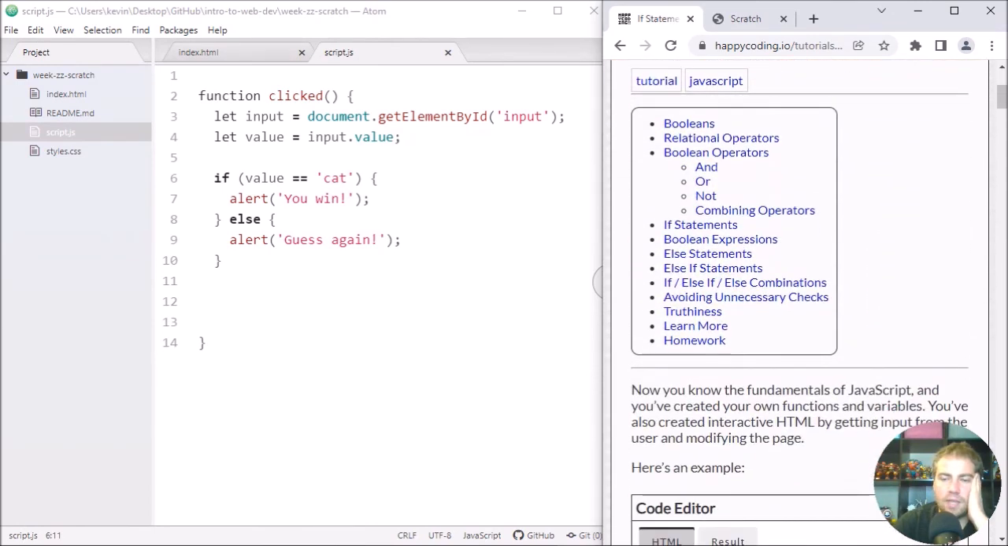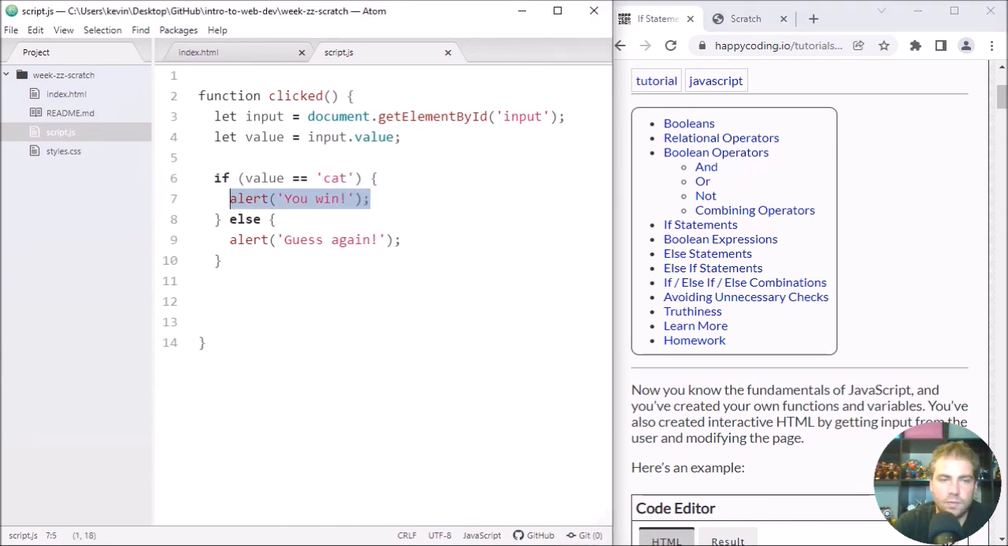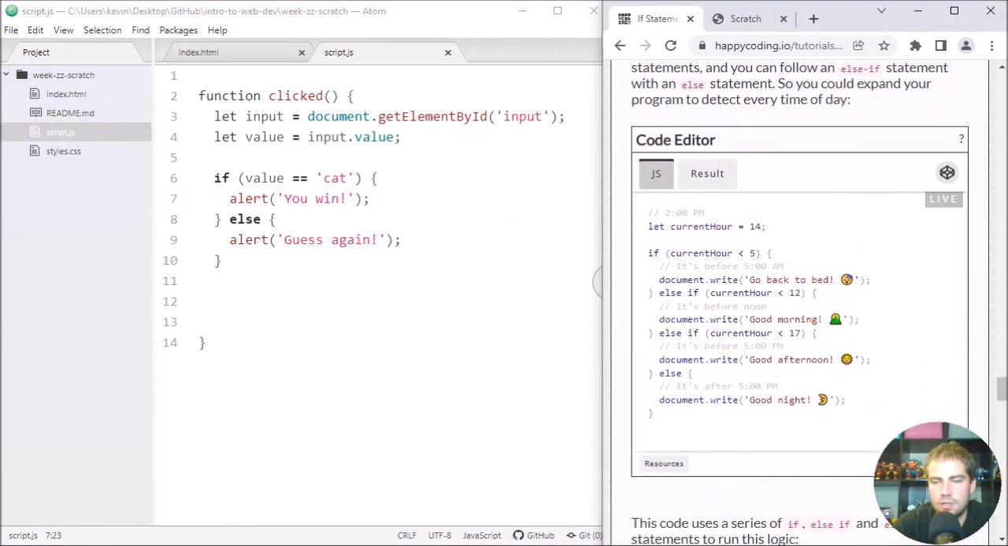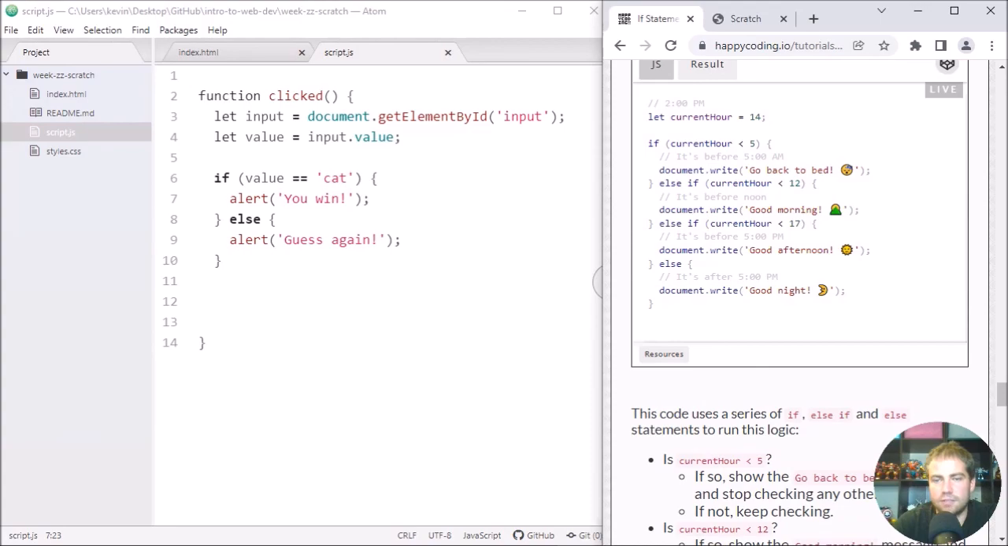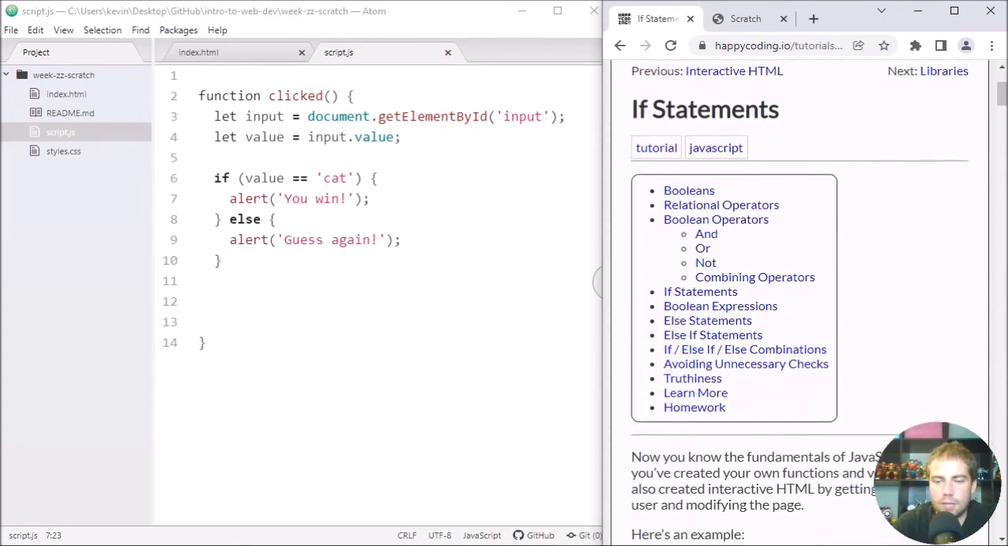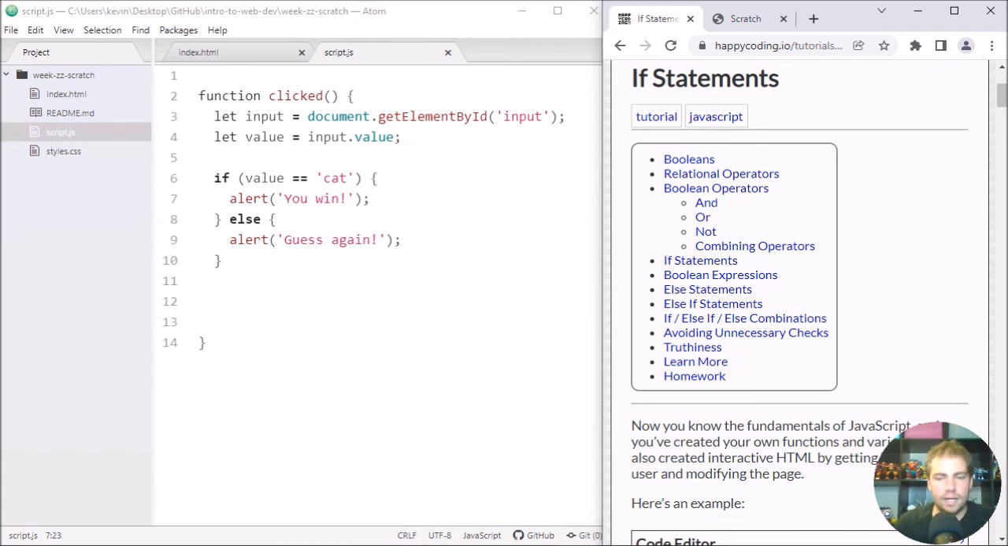And then finally we talked about if statements, which let you check whether something is true or not and run some code only if that is true. In this case, I'm checking is value cat, but we saw other examples like checking the time of day. And we talked about else and else if, which you can often combine into a longer block of if, else if, else, which is a very common pattern with if statements. And the power of that is to avoid unnecessary checks.